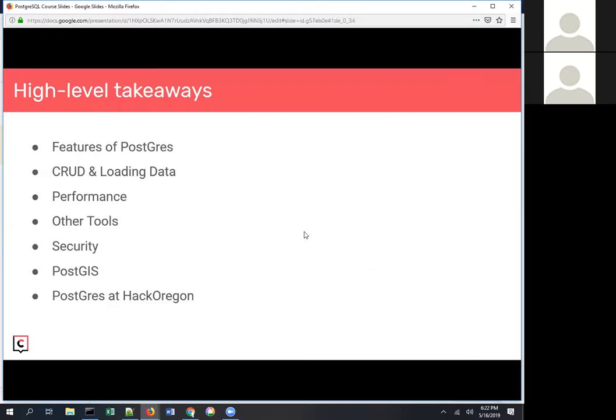Some of the basic things that we're going to cover today are the features of Postgres. We're going to talk about CRUD, creating, reading, updating, and deleting data, and how to improve performance, some other tools, some considerations for security, working with PostGIS a little bit, and then focusing on how we use Postgres at HackOregon. Is there anything else that people are thinking of that might be in here yet? No. If you have any questions, just stop me.